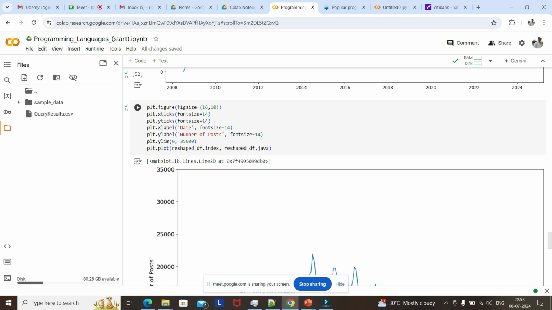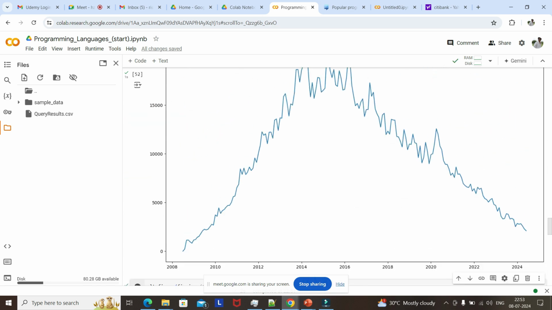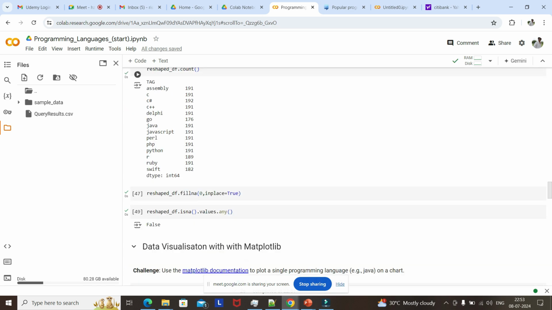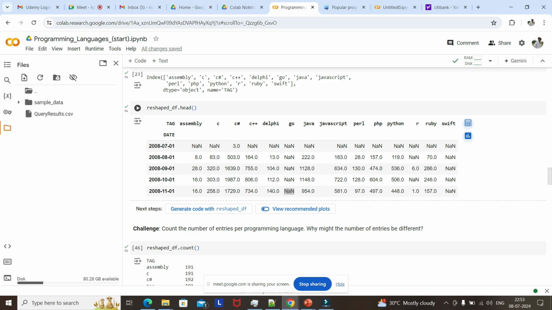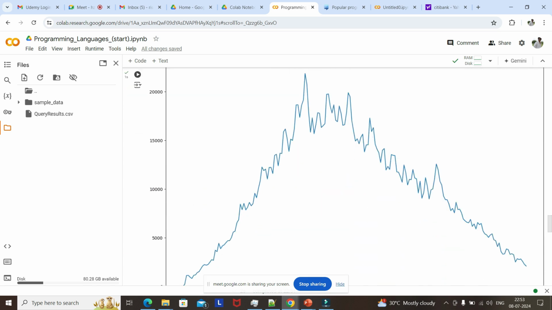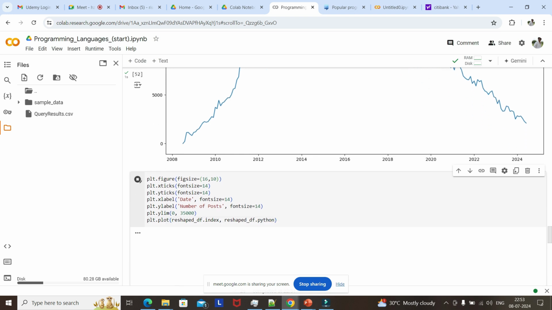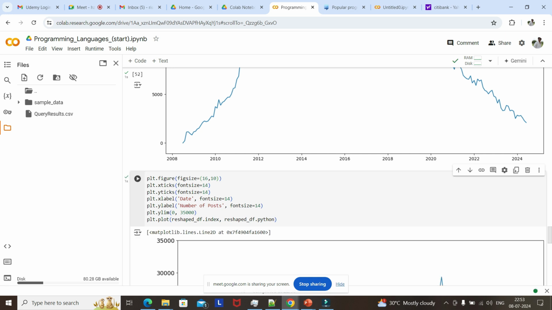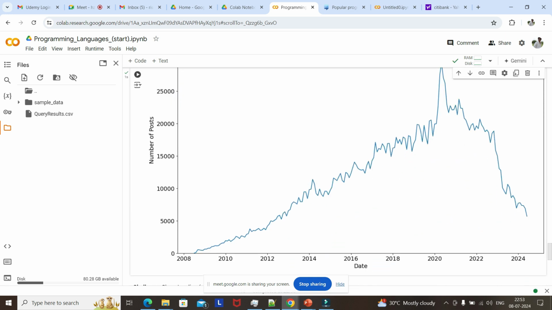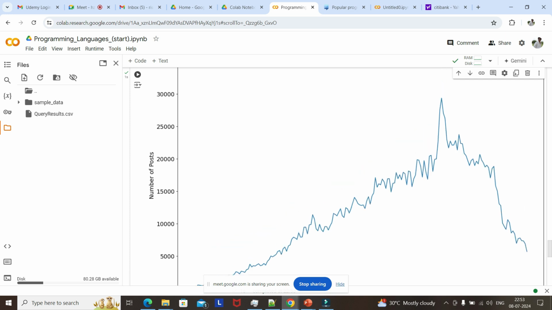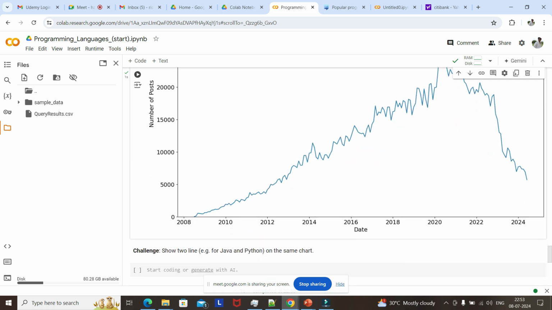For example, if I want to plot Python, I can just do it. If you see its popularity, it is rising at 2020.